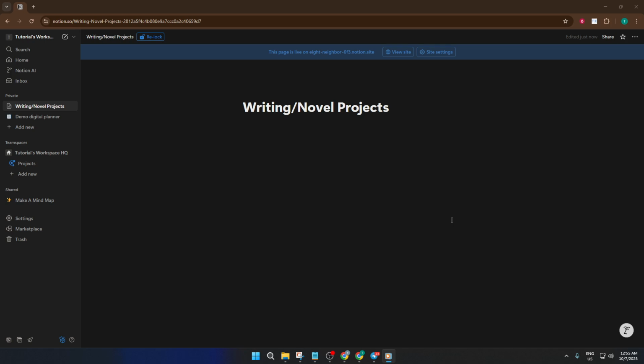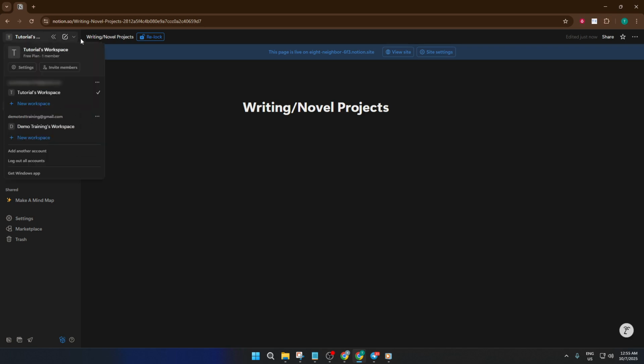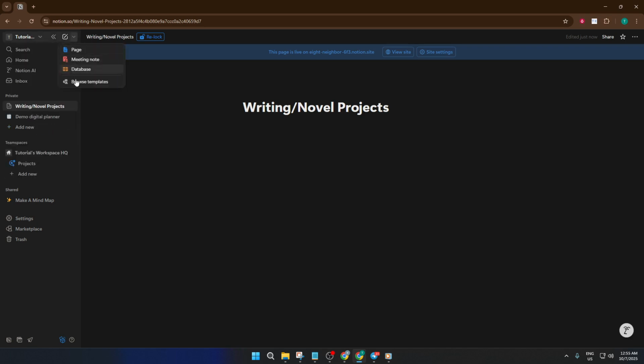First, go to Notion and look up to the top left corner of your workspace. You'll see a little drop-down arrow. That's where all your workspace options live. Click there to open up more features. Now in the list that pops up, look for something called Browse Templates.